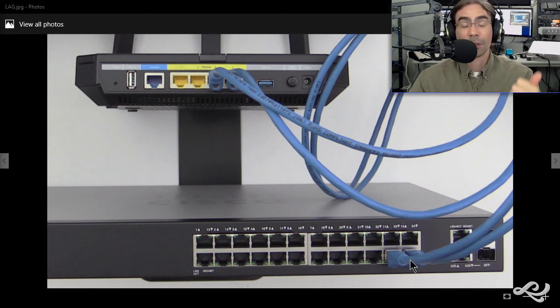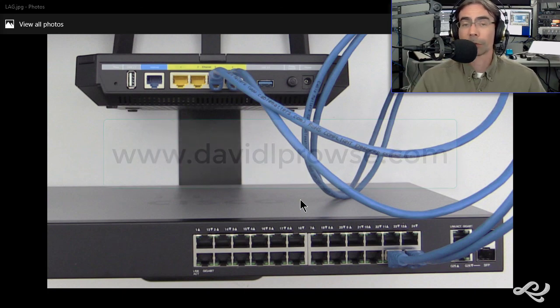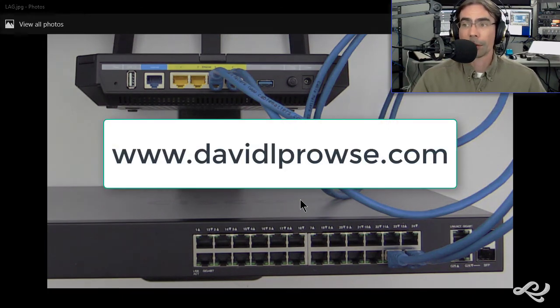Make sure that the data transfer is correct. Make sure that your throughput is correct. Link aggregation can be great for servers, for switches, for routers, if they have multiple connections, so that you can have increased throughput and additional resilience in the form of an extra fault-tolerant port or more than one. So that's the tech question of the day and the answer. If you have any questions or comments, feel free to contact me at my website, davidlprouse.com.